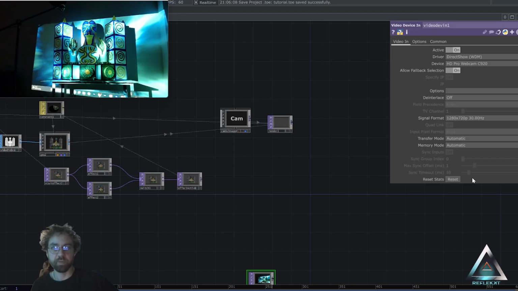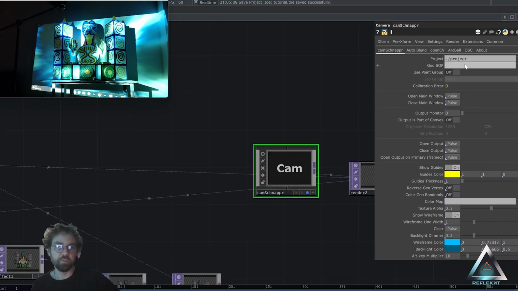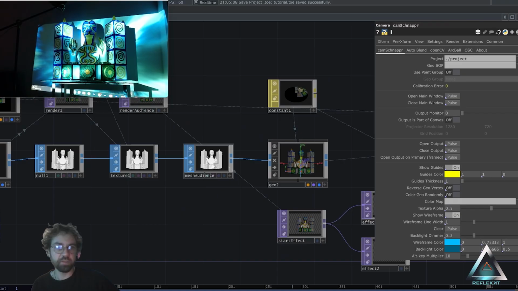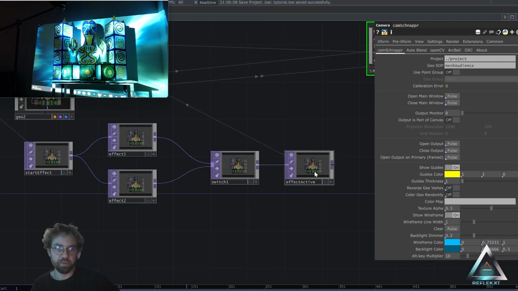Okay, back to TouchDesigner. But one more thing that's important. If your projector has some kind of automatic calibration, like keystone correction or something, you have to reset all of that. That's really important. Okay, so in TouchDesigner, CamSchnappr needs a mesh. So we need to reference the mesh audience here from before. And it also needs a color map. And for that, we're going to use the effect active here. Open the main window and make sure to save your project before. If your mesh is too big, it might crash, and then you have to reduce the number of triangles a little bit more.